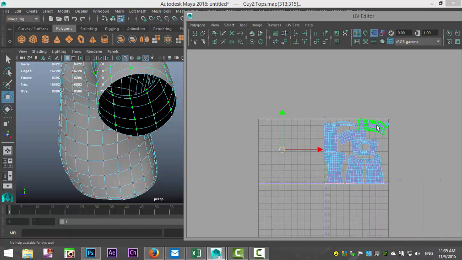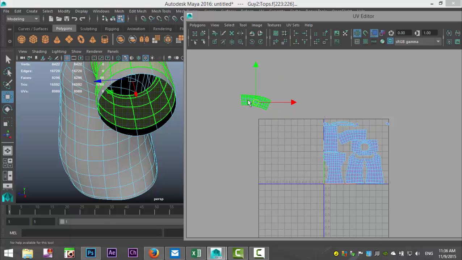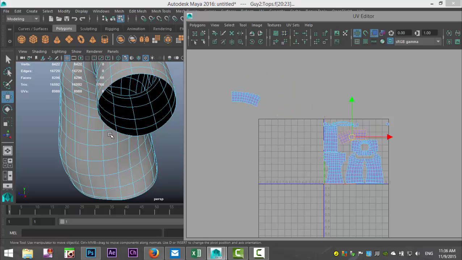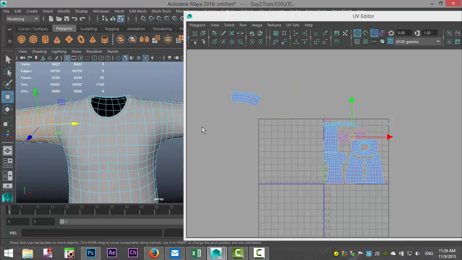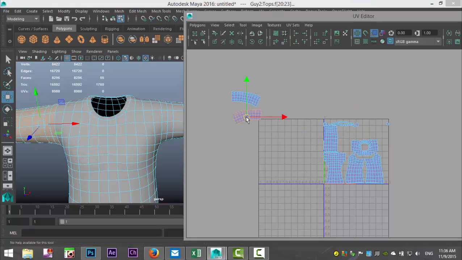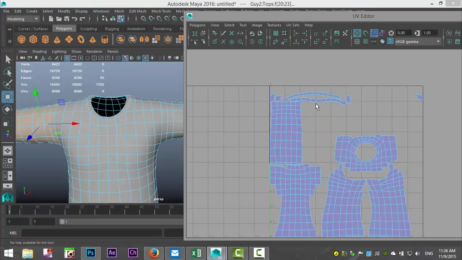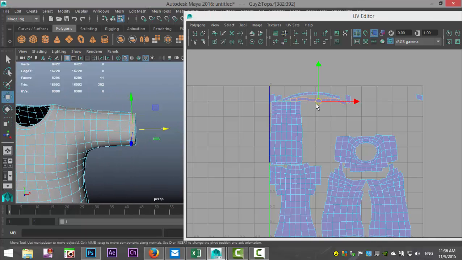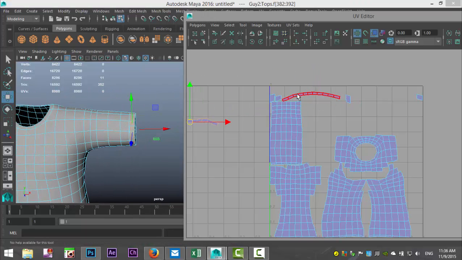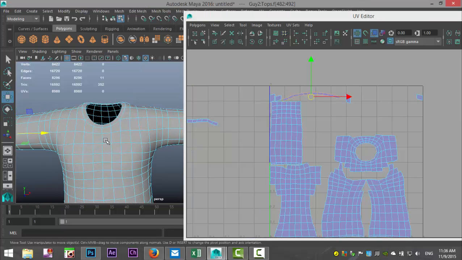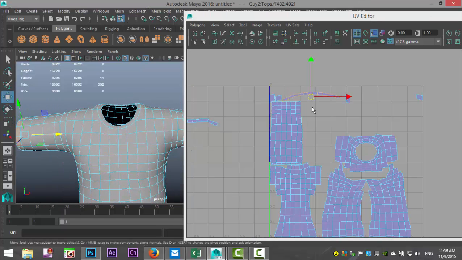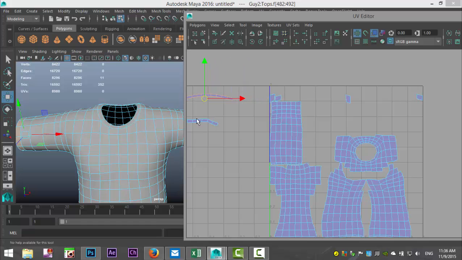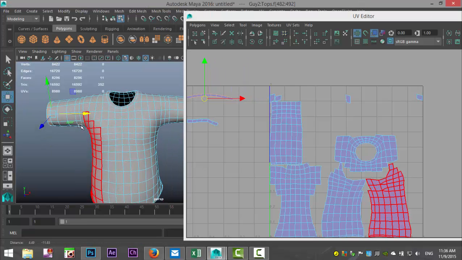All right. So we got this guy. It's good. That is our other sleeve. It's good. We got this edge. That's good. We got that edge. It's good. Now let's focus on the front here.